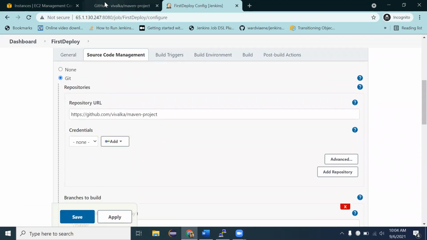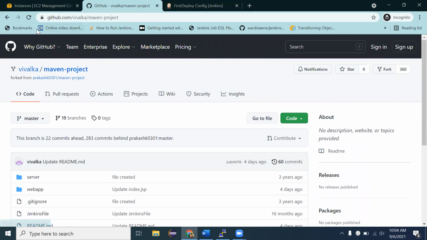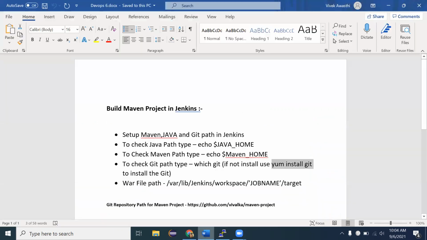So for this course, I have provided a simple Maven project in my Maven repository that is public, so you can directly fork that particular repository and use it. I have mentioned that git repository path in my document, so you can directly use that git project and fork it for your practicing purpose.